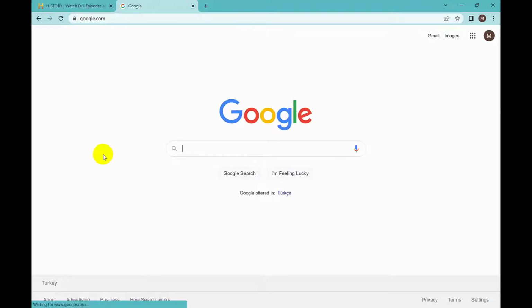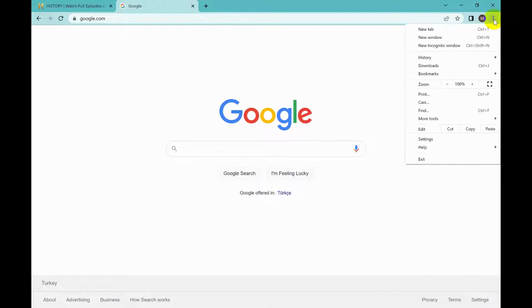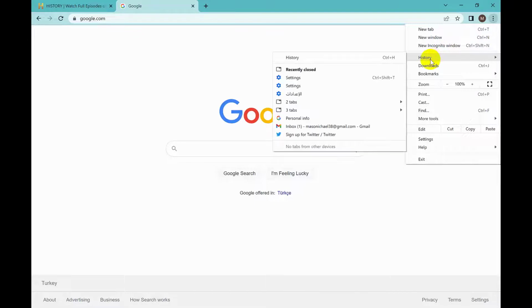google.com. So if I want to delete Google browsing history, I have to go to this three dot option and click on it. Then you can see new tab, new window, new incognito window, and then history. You have to click on this history button and then click on this history.